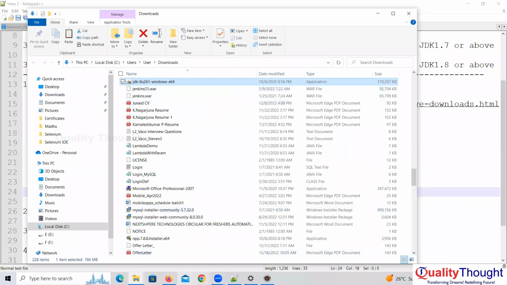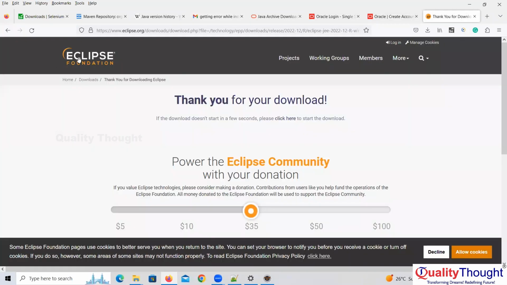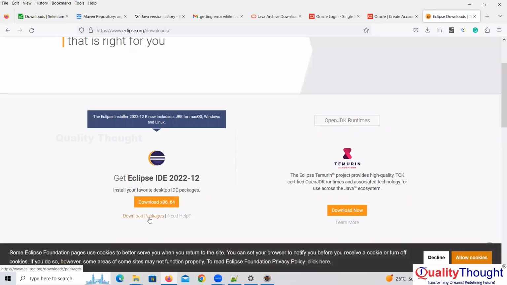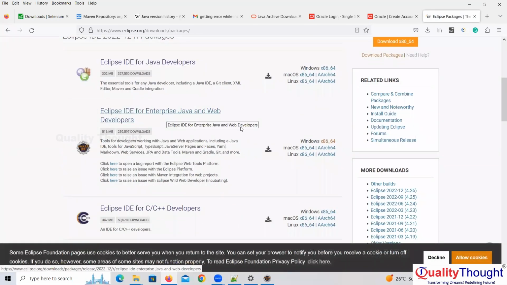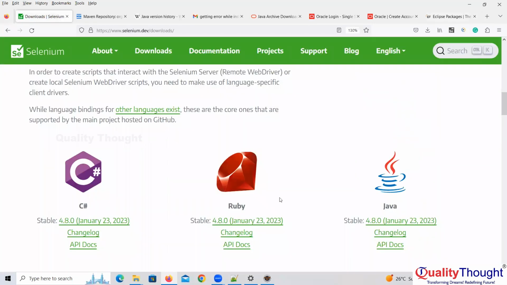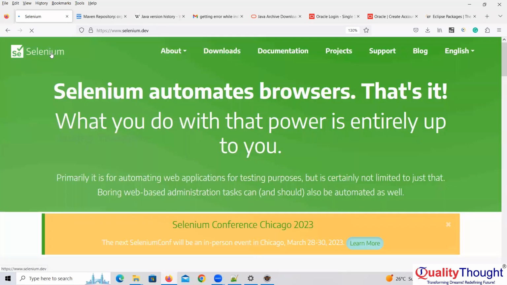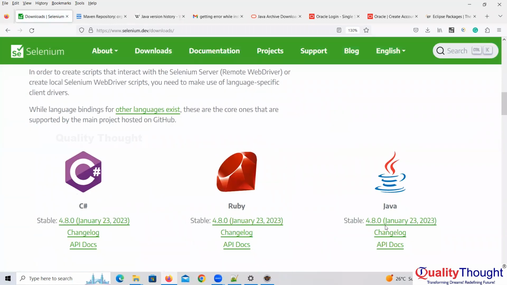Then, where can we download Eclipse? We can download Eclipse from the Eclipse official site. Go to the Eclipse official site, download. What next? Download packages. Go for Eclipse IDE for Enterprise Java Developers and select this zip. It is going to download Eclipse. And where can we download the jar files? From the Selenium official site. Go to the Selenium official site, navigate to the download page. In the download page, simply select this version number. And for Selenium Java, simply click on this link. Yes, it's going to download this too.